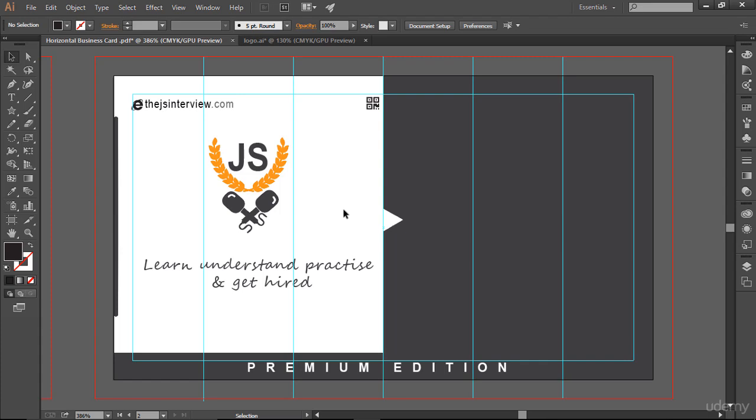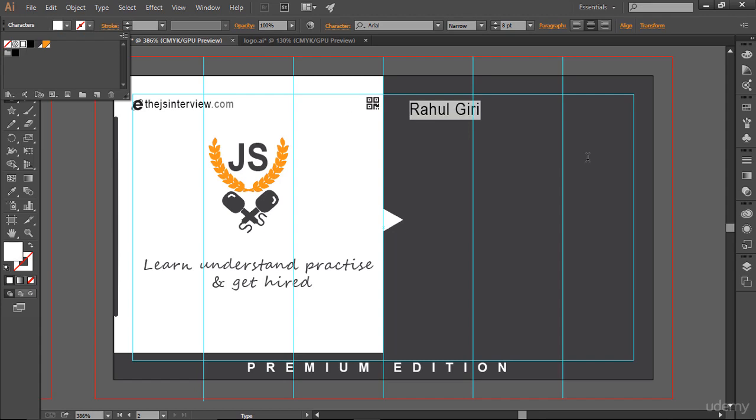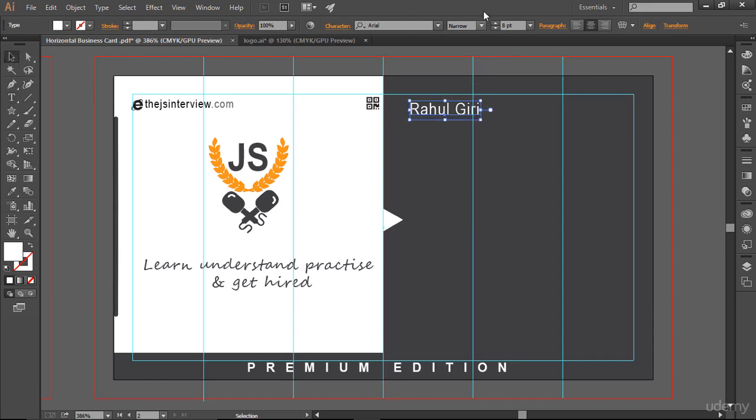Okay, that's great. So now what I'm going to do is include my name. I'm going to create this, and this is going to be Rahul Giri. This is my name, and I'm going to make it 7 or simply 8 pixel. Yeah, that's fine. And I'm going to choose white. There we go. This is perfect. Cool. I'm just going to grab it, and you can see this is narrow. I don't want narrow here, I want regular. That's fine for me. That's great.